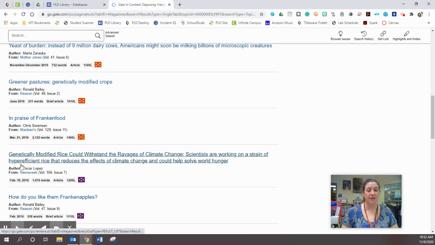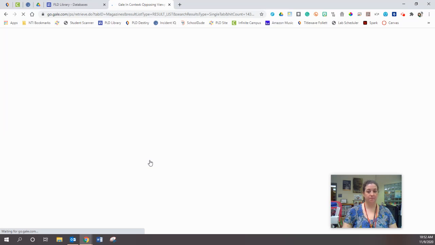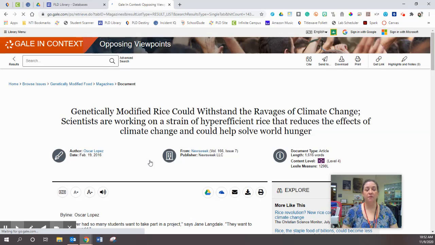I see it's from Newsweek, and it says genetically modified rice could withstand the ravages of climate change. So I'm going to click on that just to show you what an article in Gale looks like. All of my relevant bibliographic information is right here at the top. I've got the author and the date it was published. I've got where it was published, the length of it, the content level, the lexile. So all of those things are right at the top.